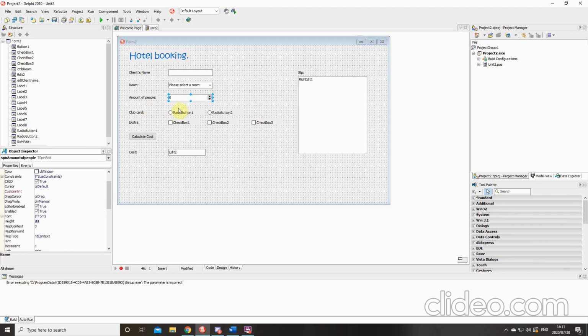Okay, next one is where it says club card. We want to click on the first radio button and then change the name of this radio button to RDB. Let's call this a yes. Then we want to go up to caption and just delete the RDB, so it just says yes. Next one is the radio button for no, so we want to go down to name, RDB, and call it no. Okay, again scroll up to where it says caption and then just delete the RDB, so the only thing that will be displayed to the user is no.